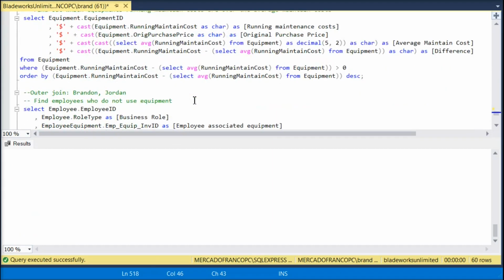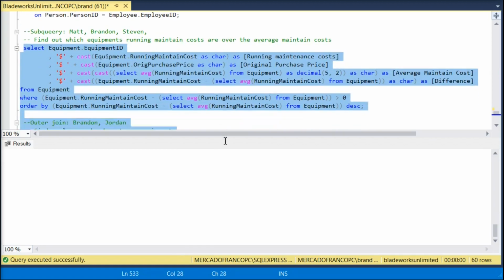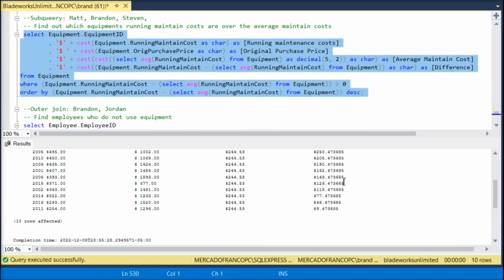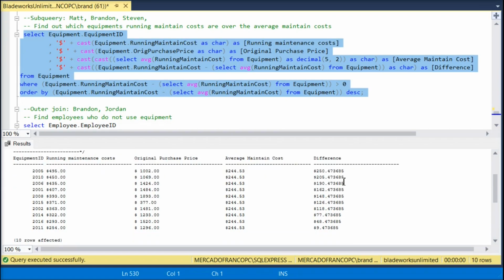And that fourth query is a subquery used in order to find out which equipments our running maintain costs are over the average maintain costs. So this will tell us whether or not to keep that piece of equipment or is it time to replace it. Because equipment is one of the biggest costs that a business has to go through. And we have to make sure that it's worth keeping up. Otherwise, we should just replace it.